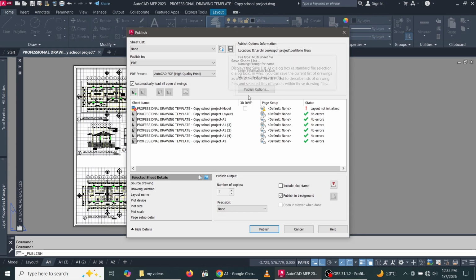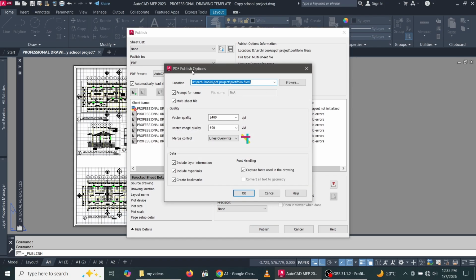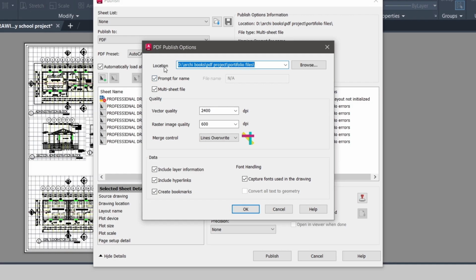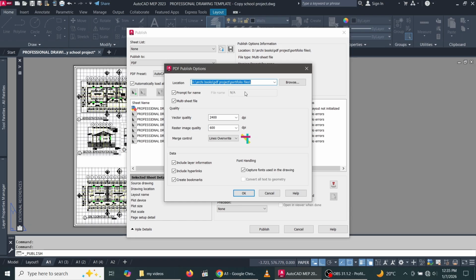Alright, so let's go to this button over here called publish options. So once I click on it, this PDF publish options dialog box will pop up. Then just under it over here there is location. So you can see that AutoCAD is presenting to you the location file where it will be saving all the drawings that you would have converted to PDF. Alright, so if you want to change the location file to which it will be saving these drawings that we are going to convert to PDF, you simply browse the location file from this button over here.